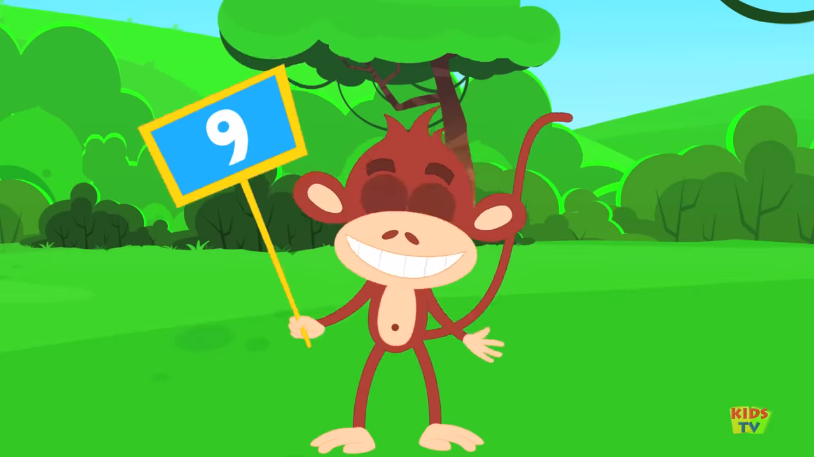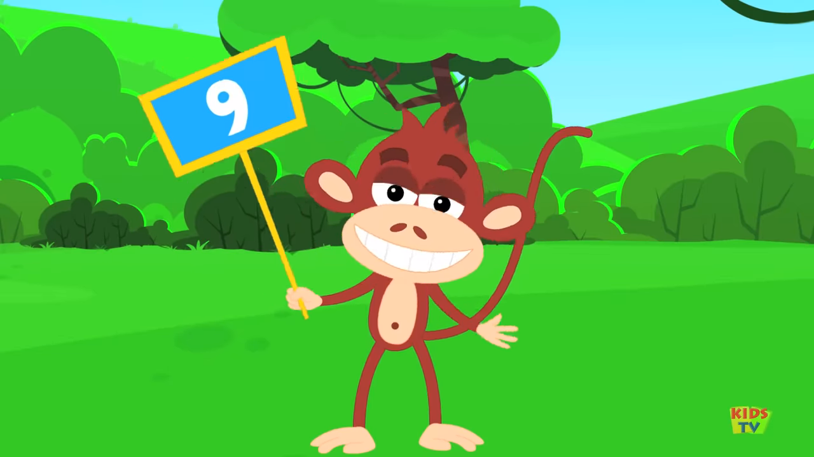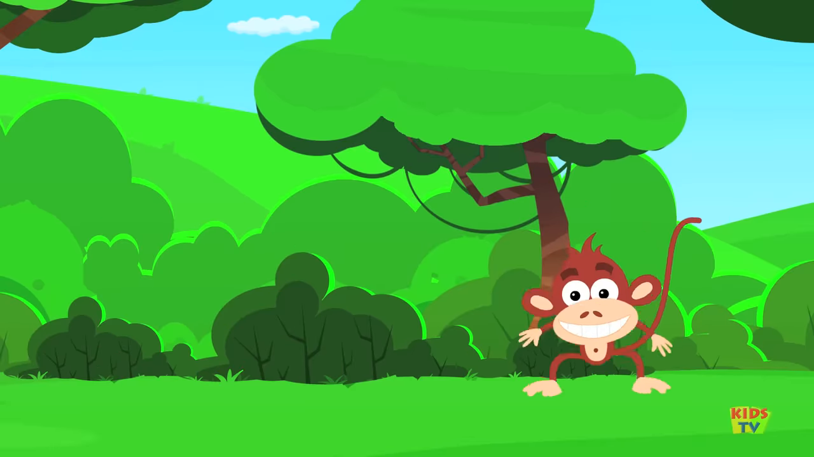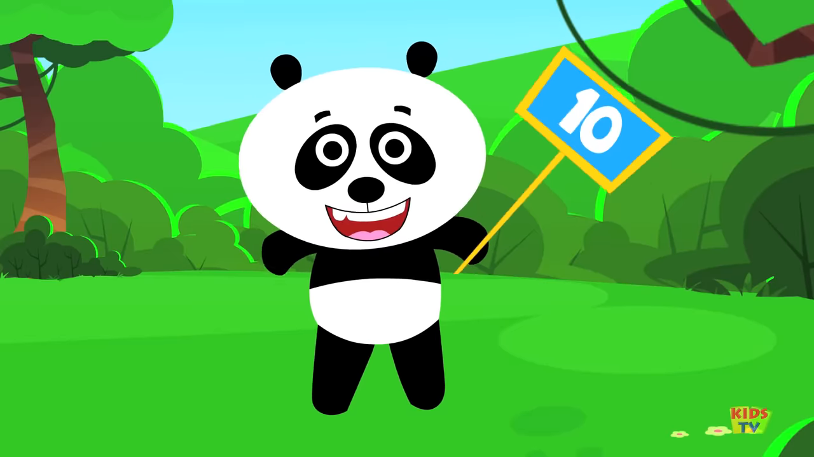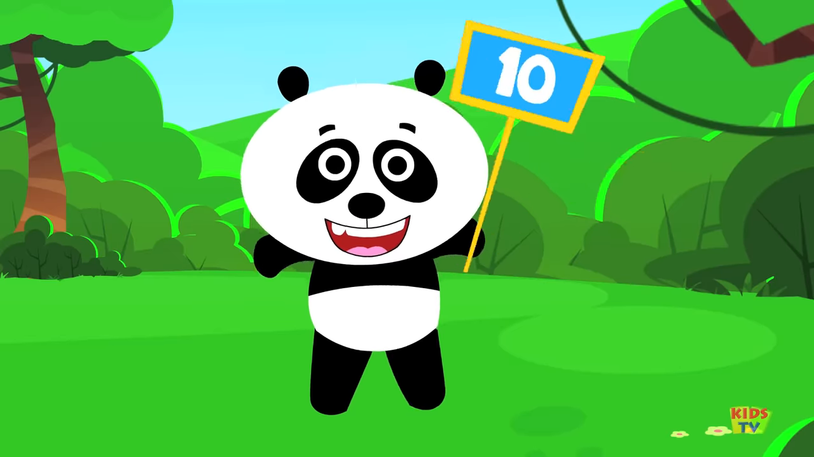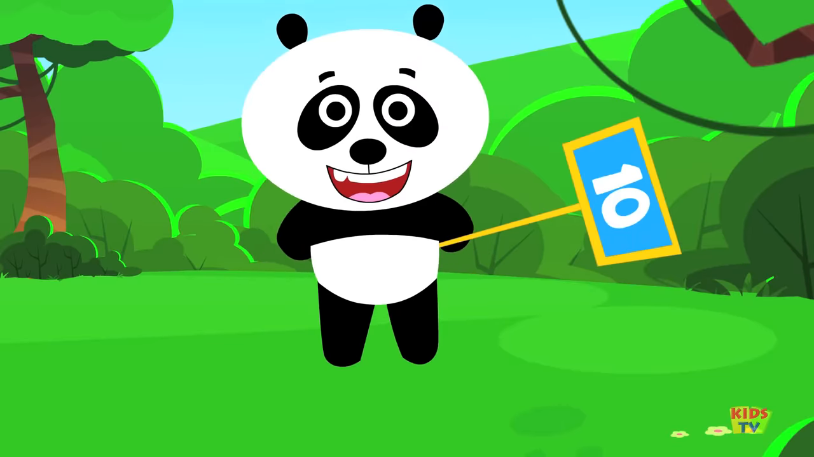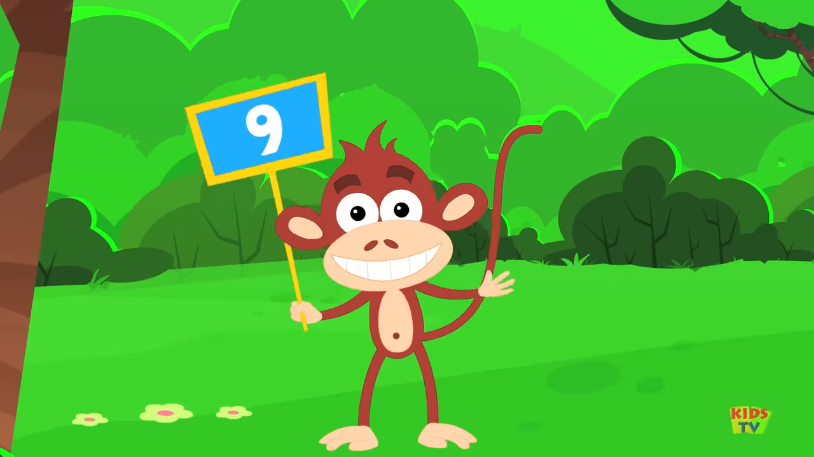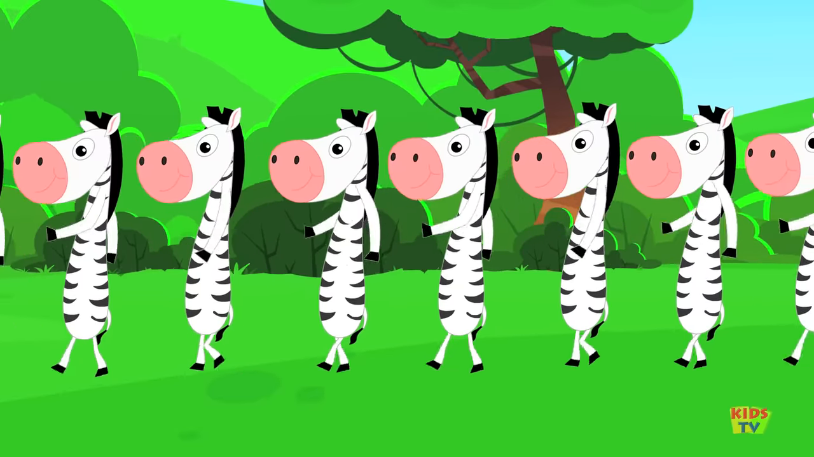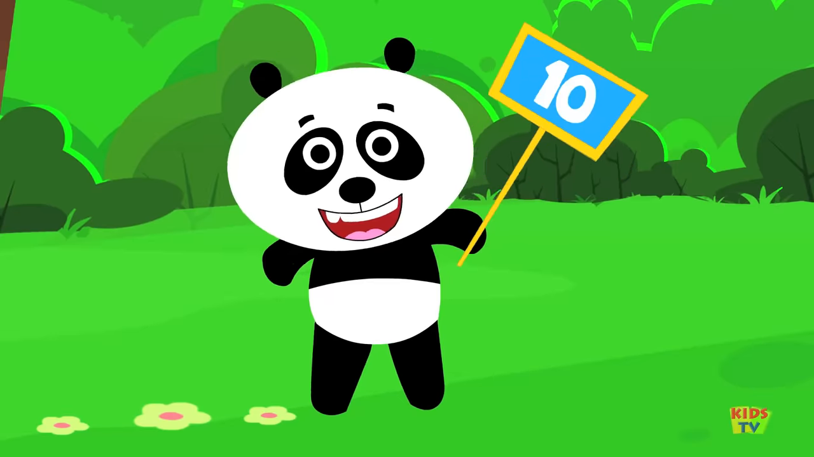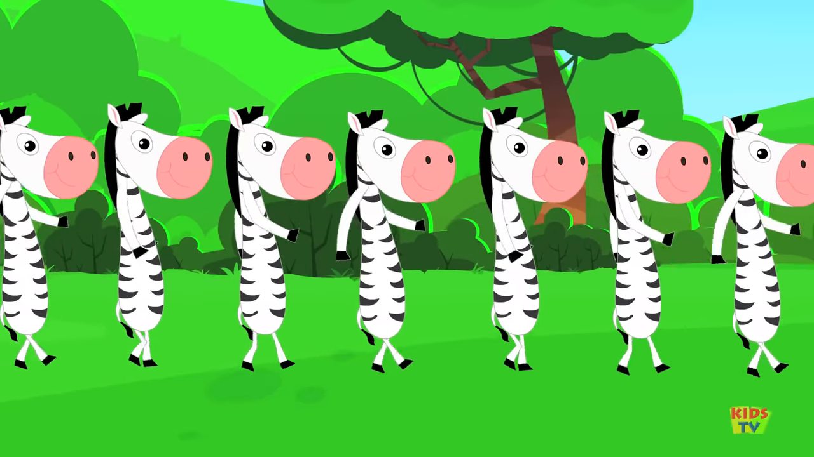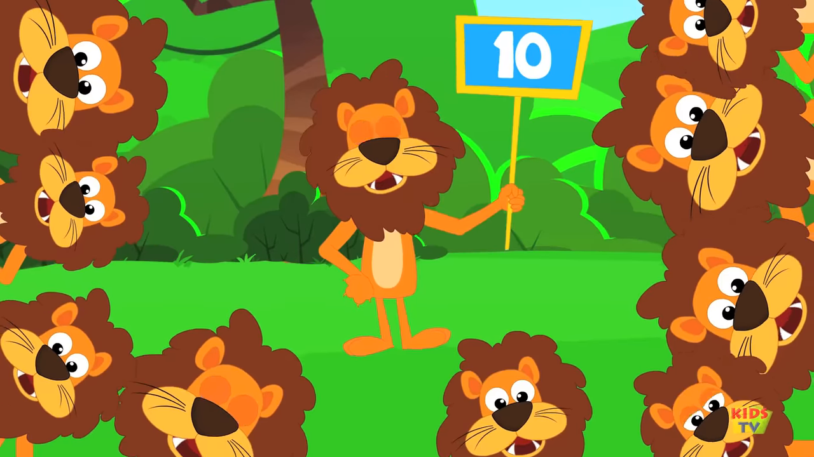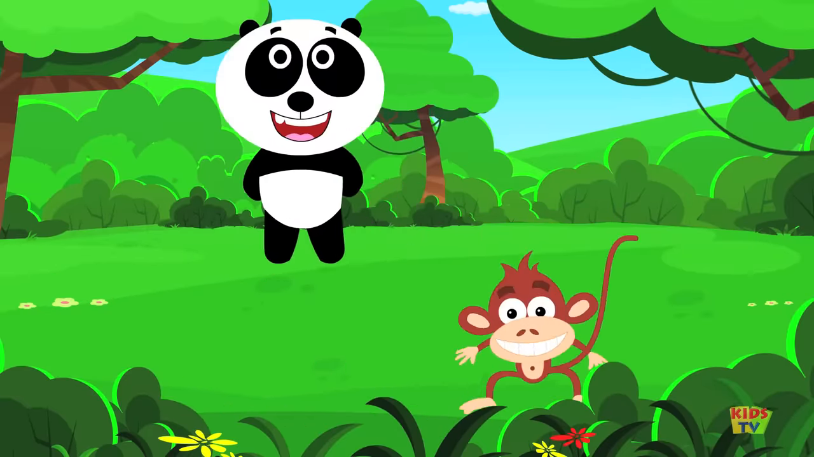The animals learn to count as they hop around the jungle, round and round. The monkey says there's nine zebras. The panda says there's ten lions. There's nine zebras and there's ten lions as the animals hop around the jungle, round and round.